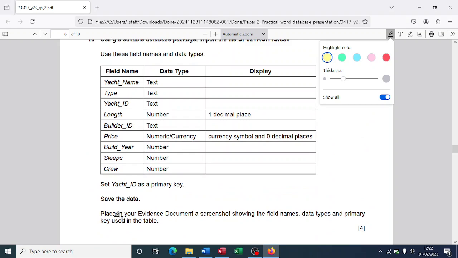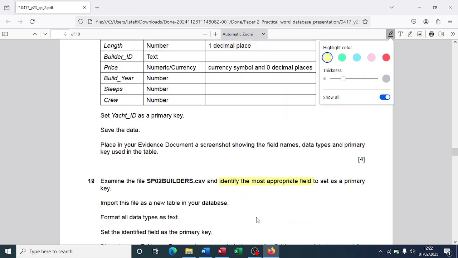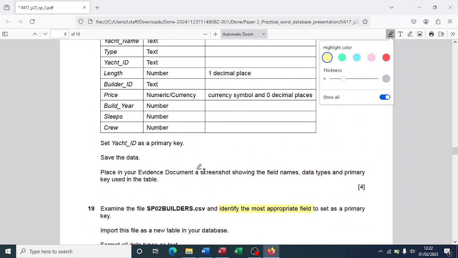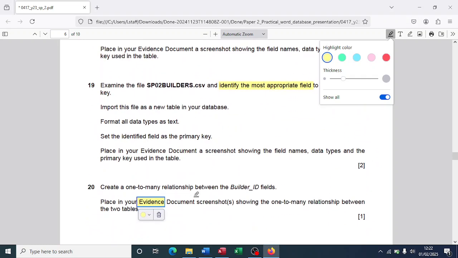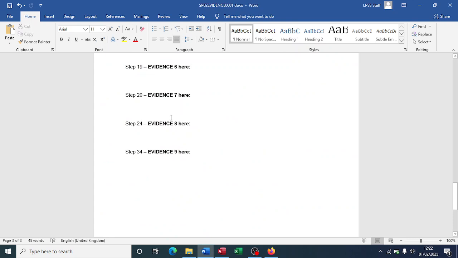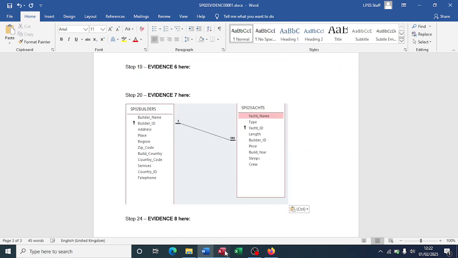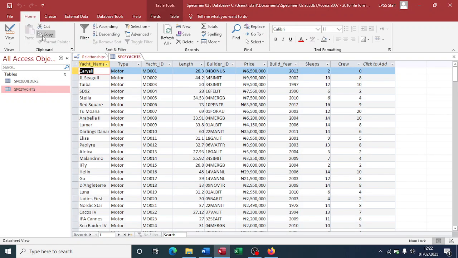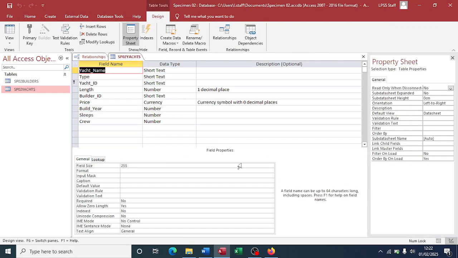Okay, it's right there. Place in your evidence document a screenshot showing the field names, data types, and primary key for both tables. Okay, the yacht first, then the builder. All right, so let's get that done. The yacht first, then the builder. So we cut this and we place in here. In the design view, of course, that's where we take our screenshots.